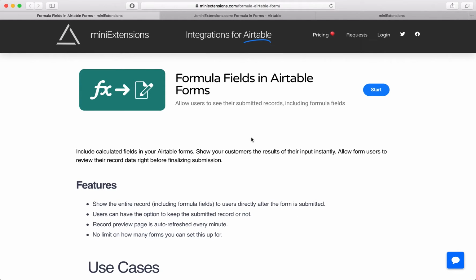I'm going to show you how you can make use of formulas in Airtable forms. I'll be using this tool by manyextensions.com, and I will add a URL to this in the description.